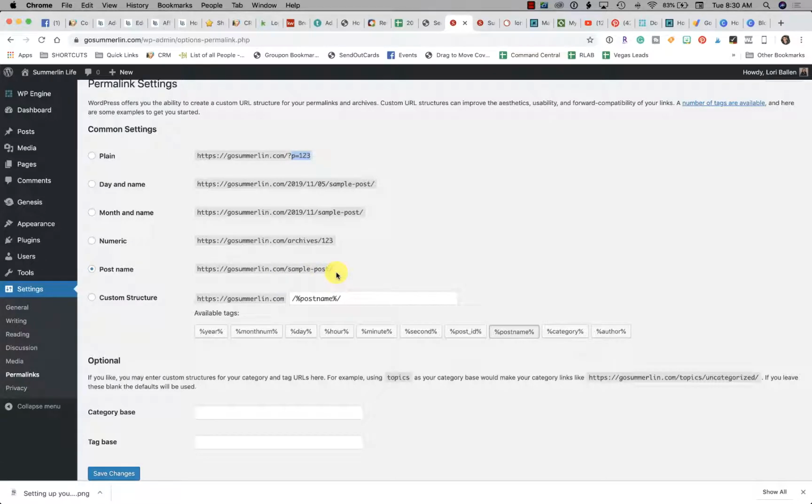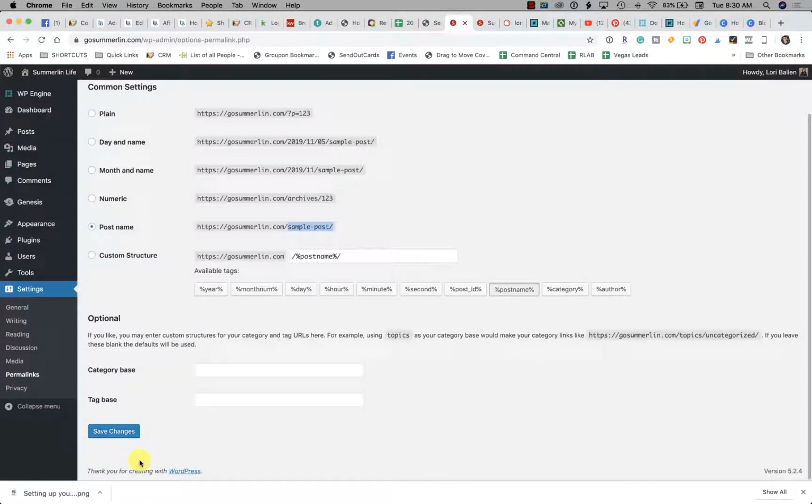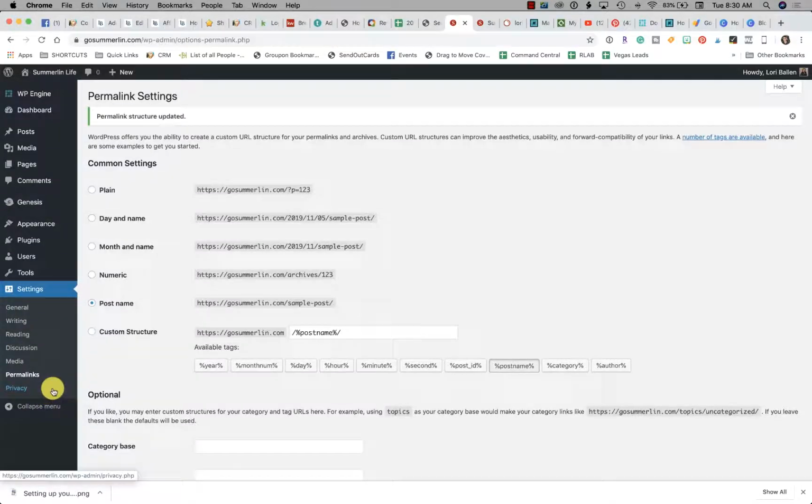gosummerlin.com/sample post. Now you can include your category, your blog category in the URL. What I have found is when I did that, it makes the URL way too long and just not user friendly. So I've now gone to simply using the post name with a basic page title after the slug. So that's what I'm doing, post name. And then we're just going to click save. Okay. That's your primary settings that you want to go ahead and set up for your WordPress. Make sure all that's done, and now you can go to the next video in our series.